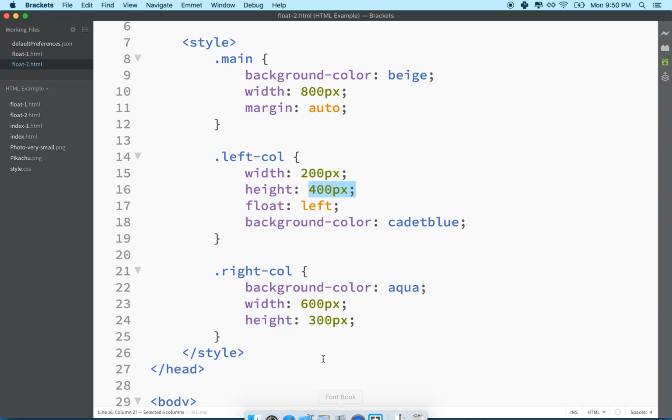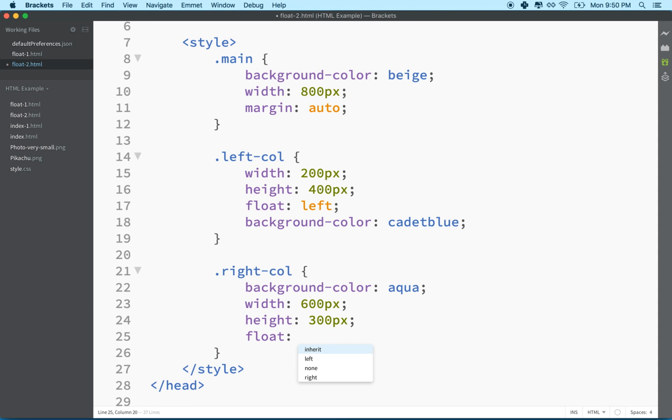So let's set it up now, right? Here's what we're going to do. Let's go back here, and main, this one is margin auto, right? So it should be in the center. And then the right column and the left column are both going to have float. Before, only the left column had float. Let's give them both float left. Okay?